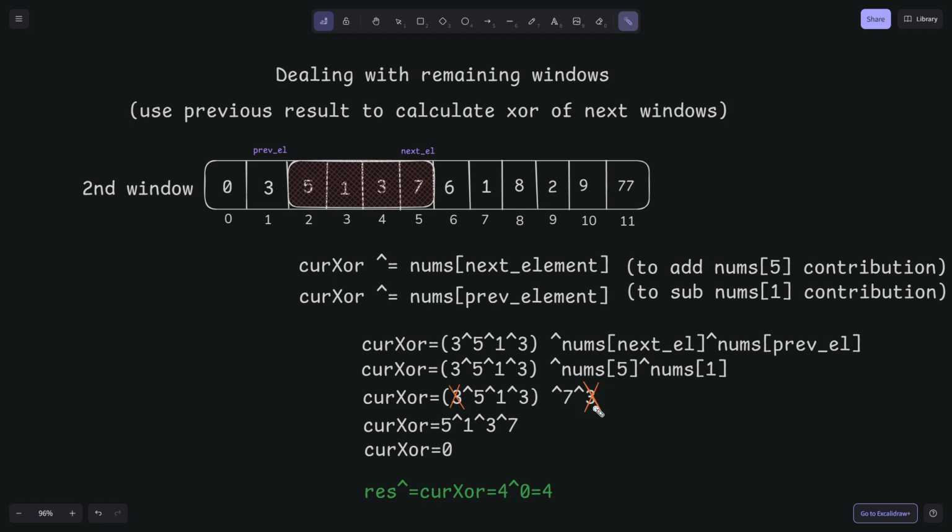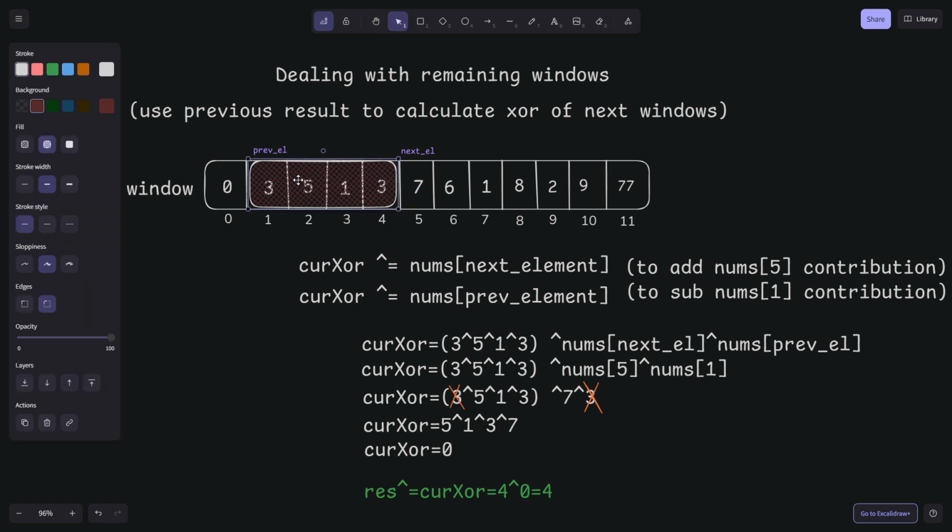So by doing this, what will happen is, these 3 that I have taken into account just now will cancel out with the one in which it was present in the previous window, right? Since this 3 was present in the previous window, that's why this 3 was present here, and as I have slided the window forward, this 3 is getting removed. So in order to cancel its effect, I am again taking a XOR with it.